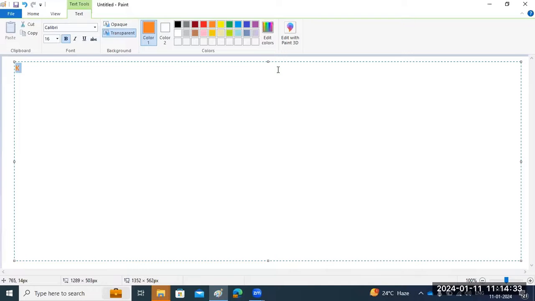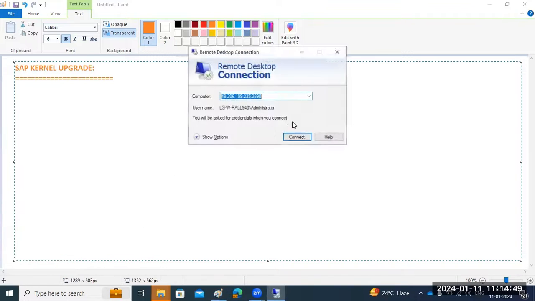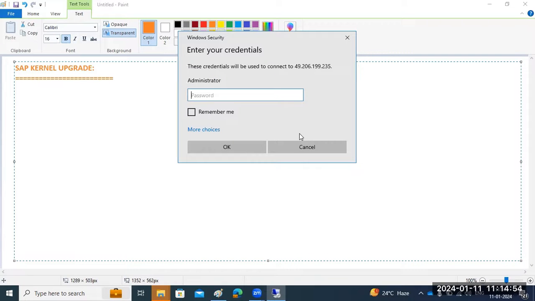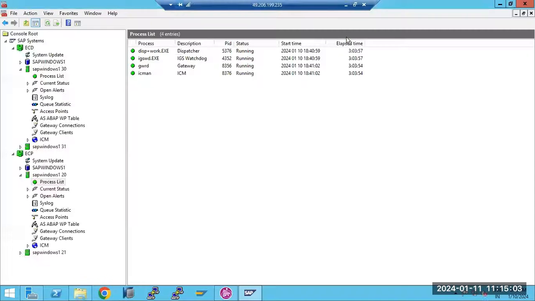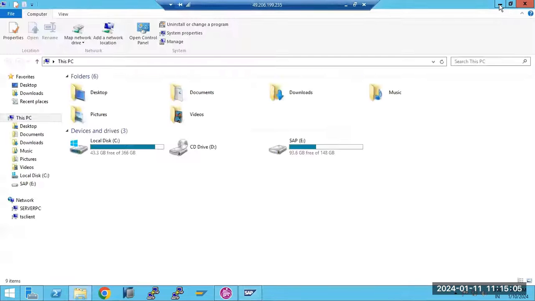So SAP kernel upgrade here. In SAP, we have binaries. Normally, when we discussed the SAP OS level file system, we have the exe directories. In three locations, the exe directories are available here.